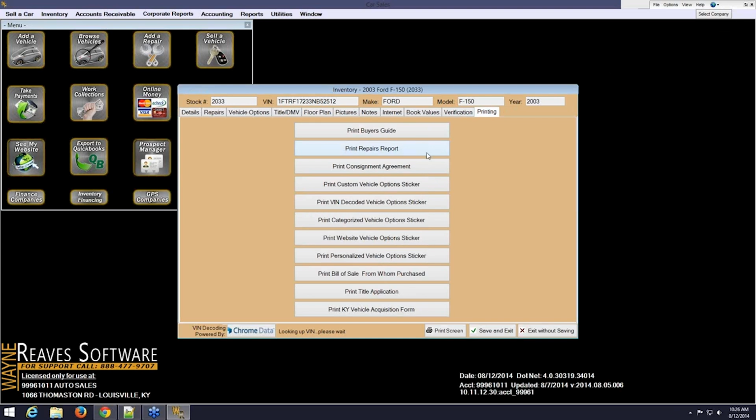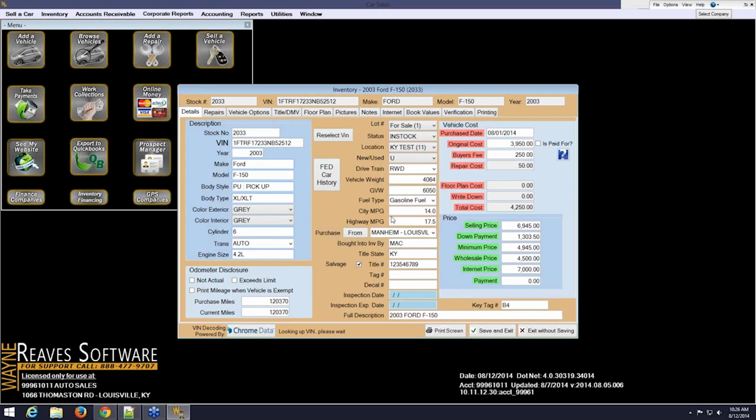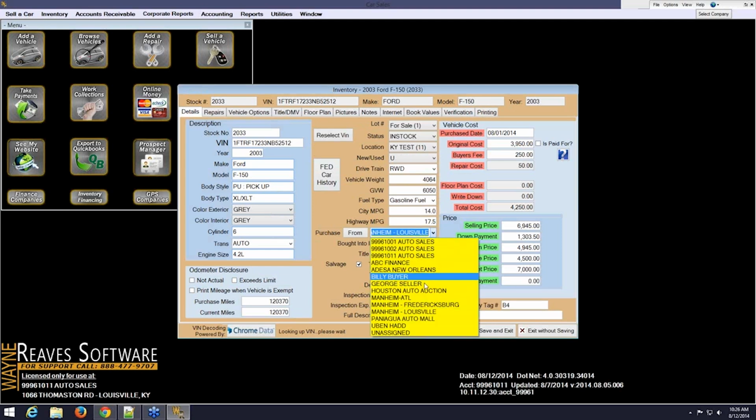All right, you can print your repairs reports here. You can print your consignment agreement. To set up a consignment, make sure you add your consignor's information in the purchase from, like Billy Buyer or George Seller here.